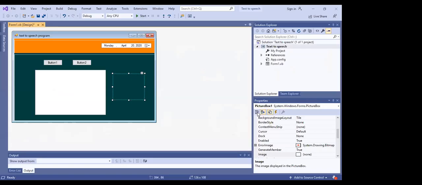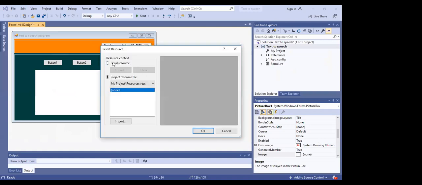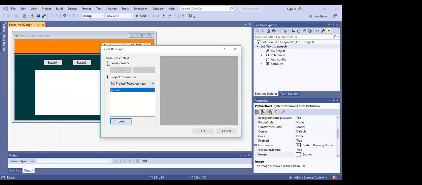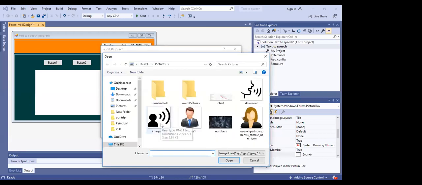And now, right. Now I'm going to add the image. So you have to go for the small and choose image. In that you have to import. Sorry, you have to import as a local source, right? Okay, import. So I have downloaded this picture.